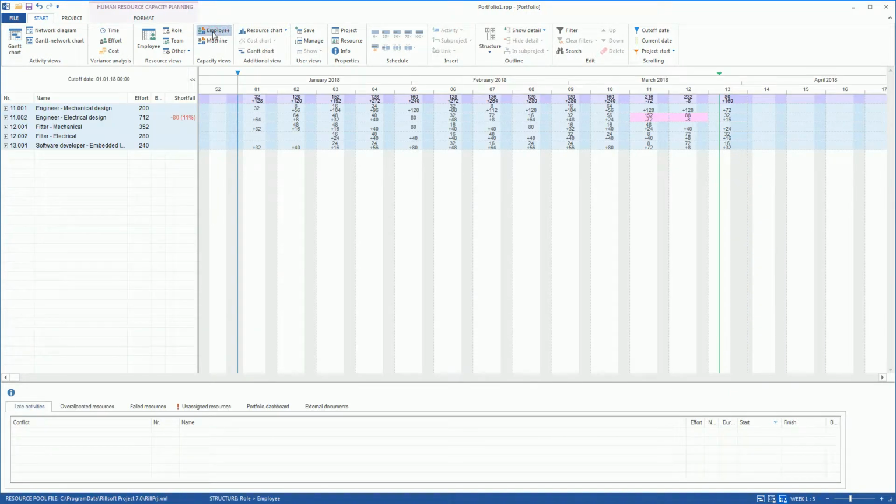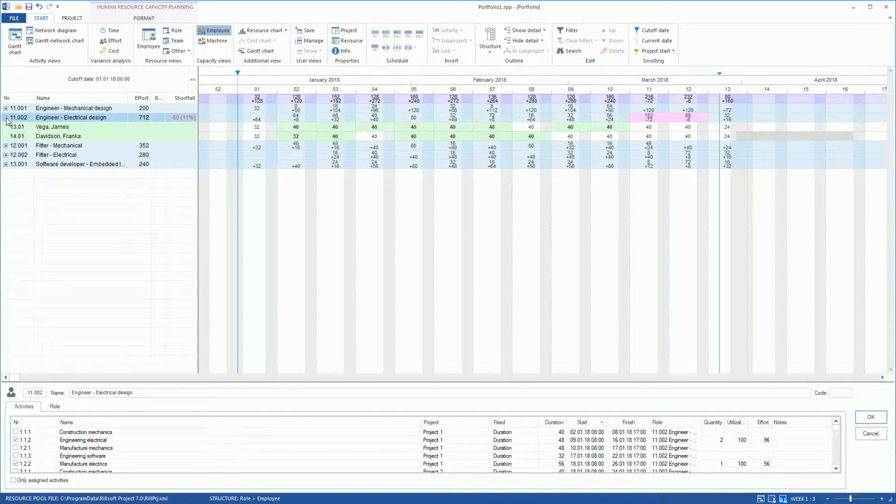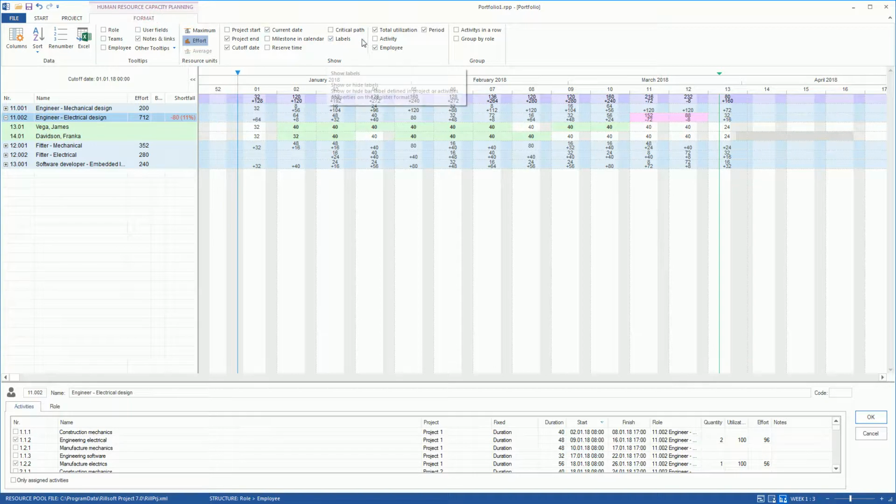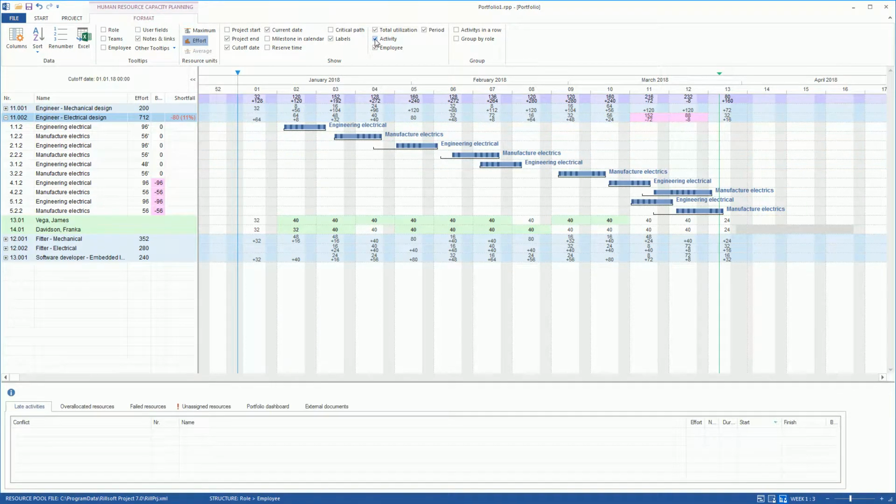The capacity alignment view provides us with a dynamic analysis of the evaluation of employee requirements and shows possible bottlenecks due to a lack of resources or free capacities. So that the tasks included in the plan appear, we select on the tab Capacity Alignment Employee Format the option Activities. We have a shortfall in the portfolio as a whole, namely 80 person hours for the role of Engineer Electrical Design.